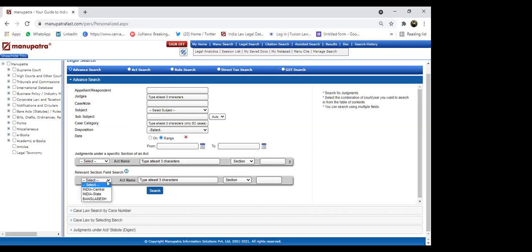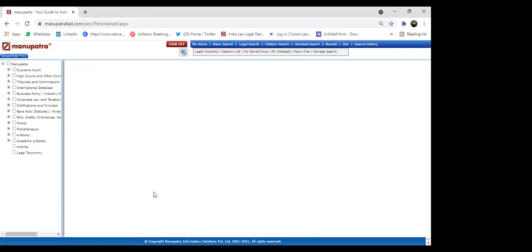I'll show you how to find a particular judgment from a particular act where that section has actually been discussed in the judgment. So how do you go about it? Here, I'll just write IPC, Indian Penal Code 1860, the section 377. So I'll run a search for it. I want judgments where section 377 of the IPC has been discussed. This would give me in my results all the judgments where section 377 was discussed.